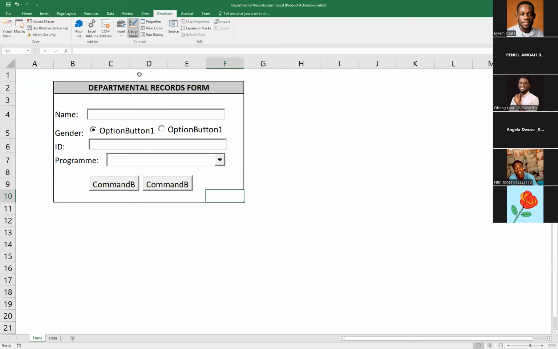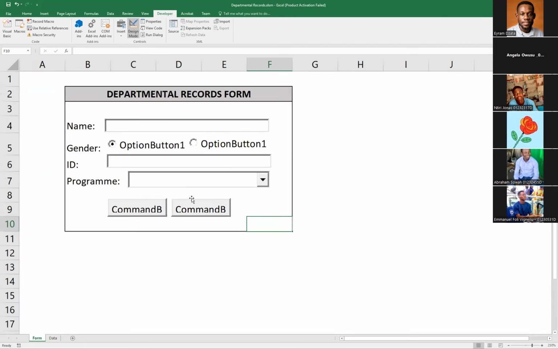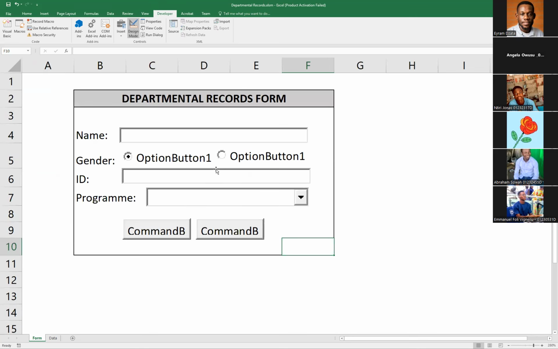Yes, sir. Can you see the screen? Yes, sir. All right. Sir, please make it a bit larger.